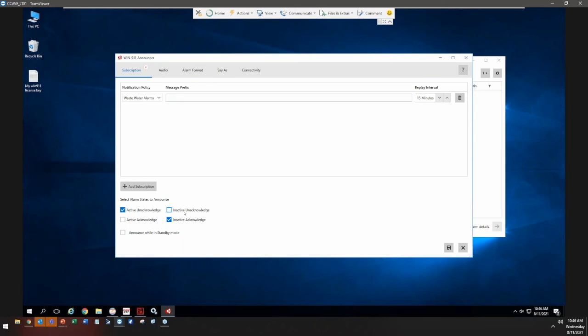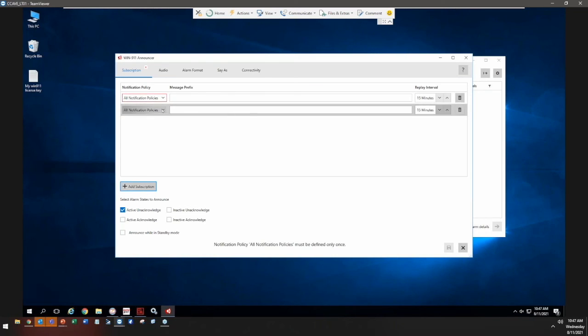So if I only want to hear just the fact that it's active unacknowledged, I just uncheck those boxes, and this is all I'm going to hear. If you just want it like a default, you could just say, give me all notification policies. So it doesn't matter which alarm trips, which notification policy, we can start hearing it. And then we can always add another one if we want.